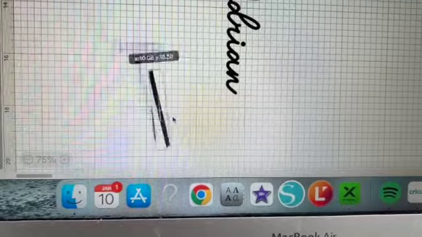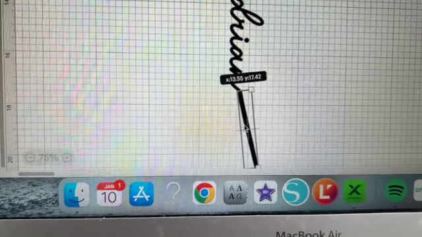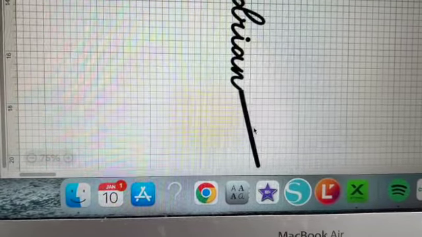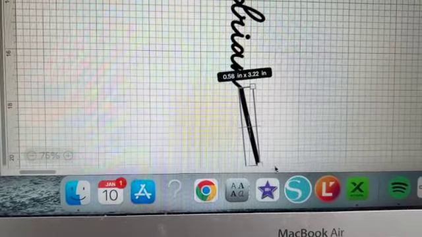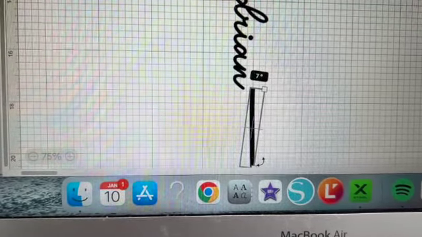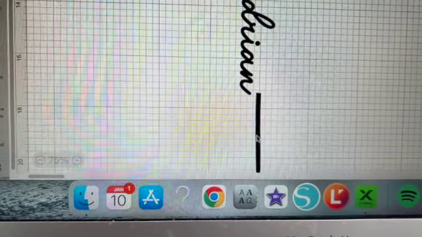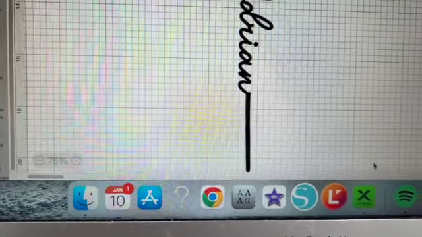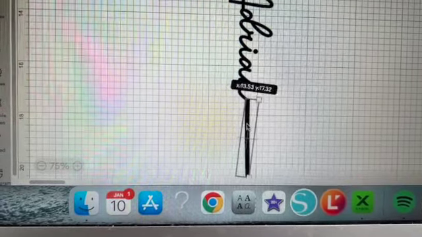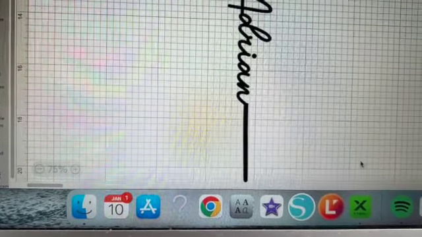And then I need to bring this over here to where the end of the word is. But again, it's crooked, right? So for this one, I'm going to just straighten it up and bring it over there, right? Just kind of like that.